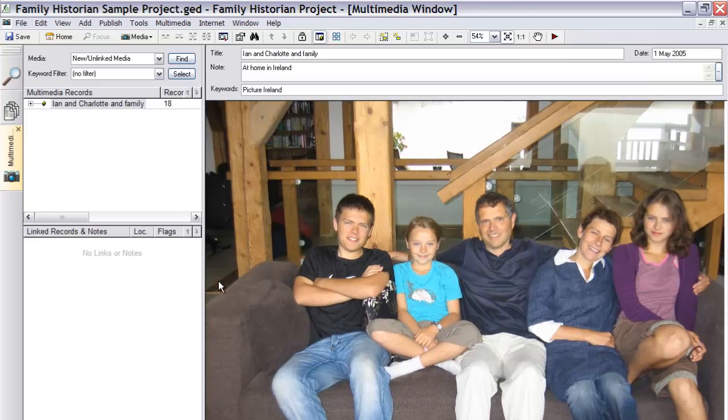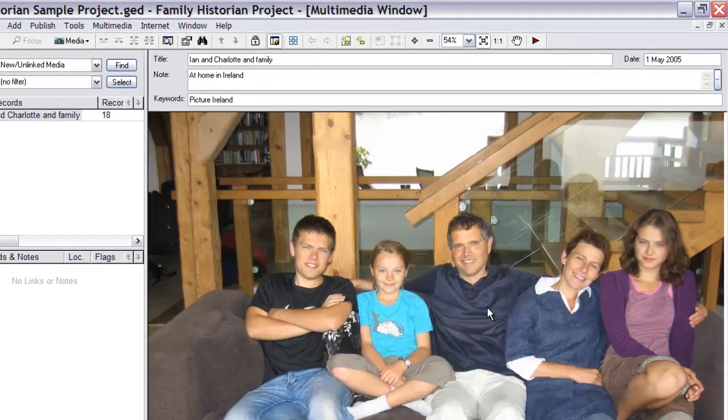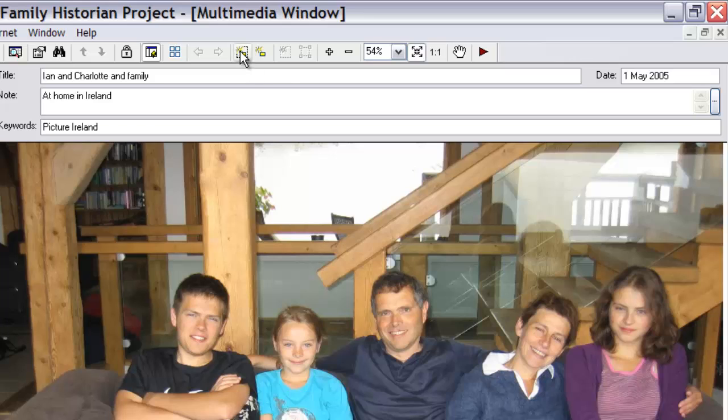And we can now link that picture to all the people in the picture. Firstly, we'll link this person here, Ian Monroe, to his record. And to do that, we click on this button on the toolbar, Add Link to Face. And when we click on that button, the cursor, when you move it over the picture, will turn into a shape that looks like a little cross.